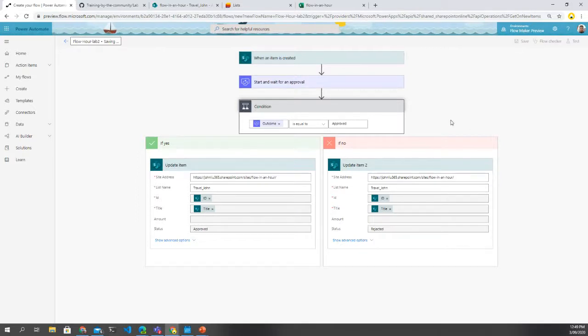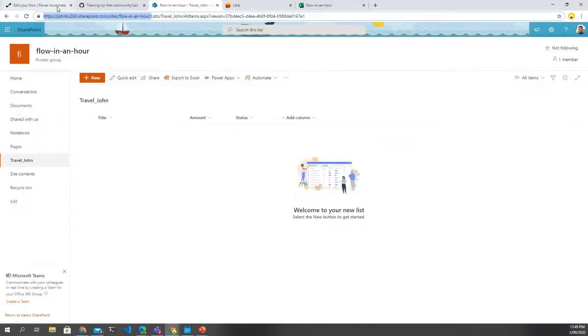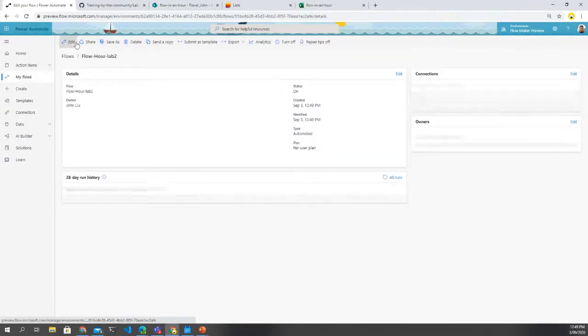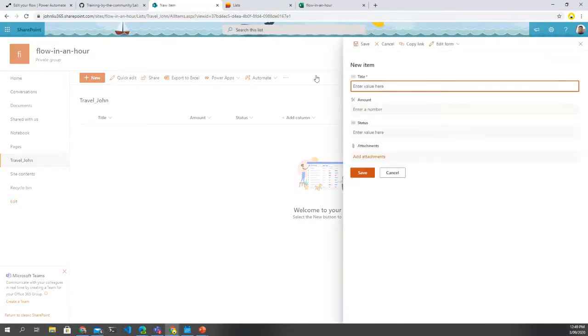So let me save this, and then I'll show you how this works. So now this flow triggers from the SharePoint list. So if I come here, let me back out of here. So if I come here and then I create a new item here, maybe, and it says this is travel.